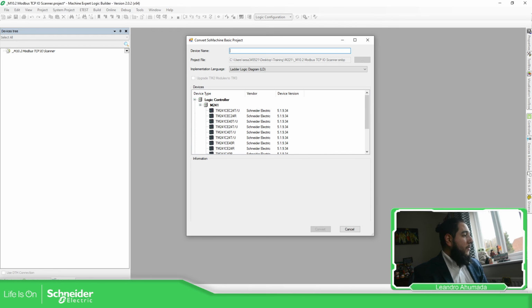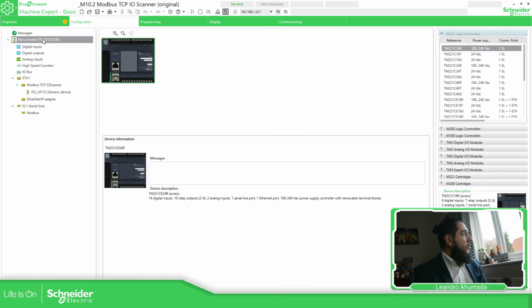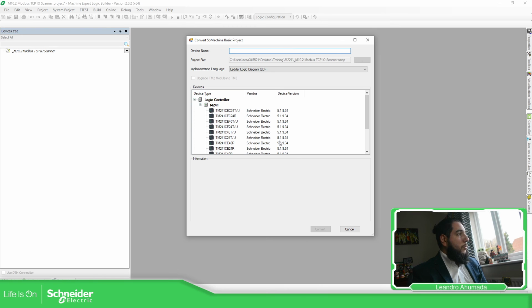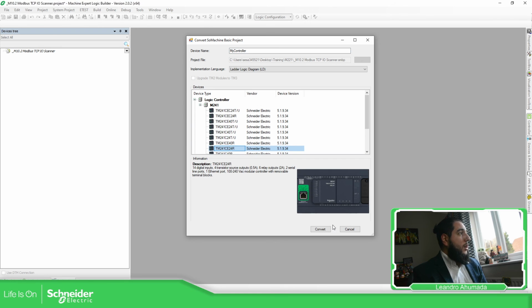In my case, I'm using what should be the 24 IOs and relay output with Ethernet. So the common sense would be to select something similar. I'm going to use this one, C24R, and here we have the possibility to select the implementation language. We're going to use ladder, because if we come from the M221, probably the best is to keep it that way. And we can also change the device name. I'm going to leave it as is.